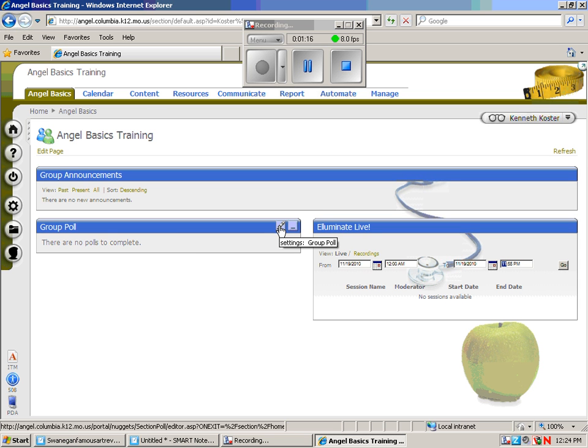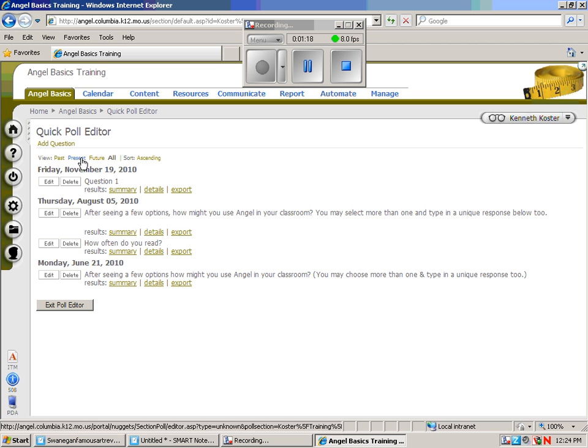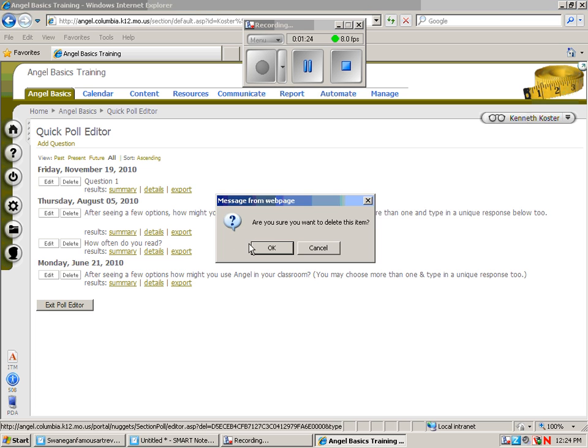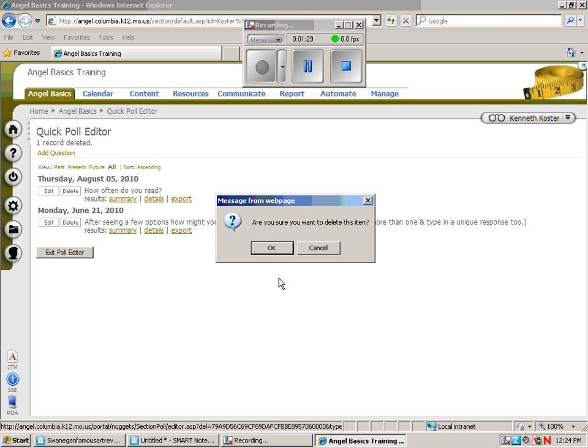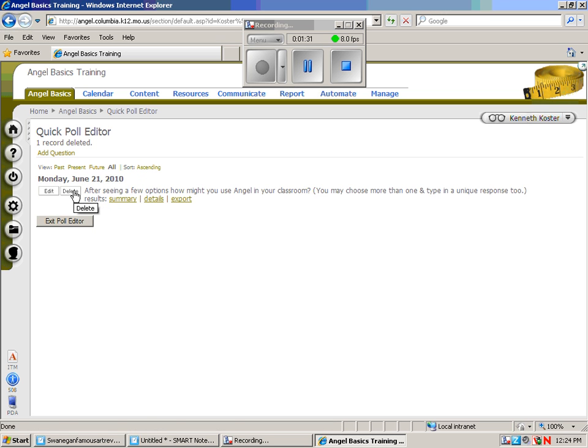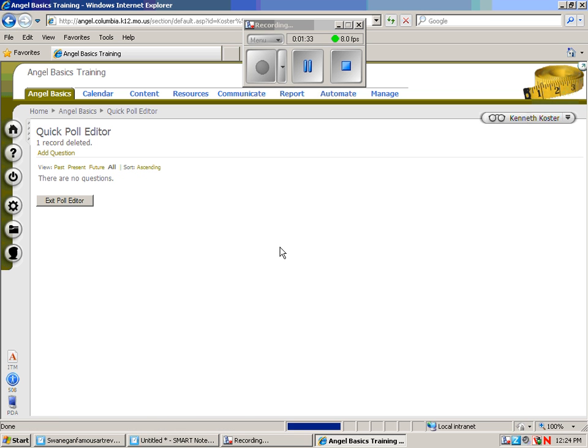Click on the little pencil. And we'll pretend we can actually get rid of those. I'm going to delete all of these so you can see what it looks like. You can have time stamps where they will open up at a certain date for your kids. So I'm just going to add a question right now.